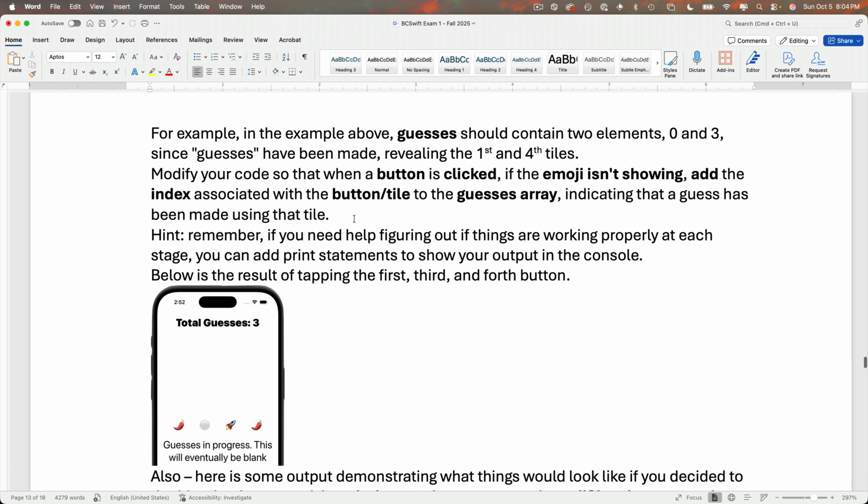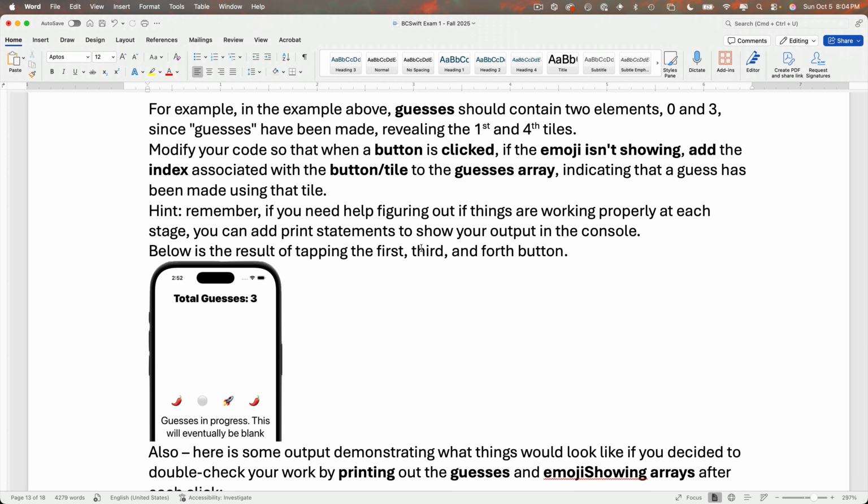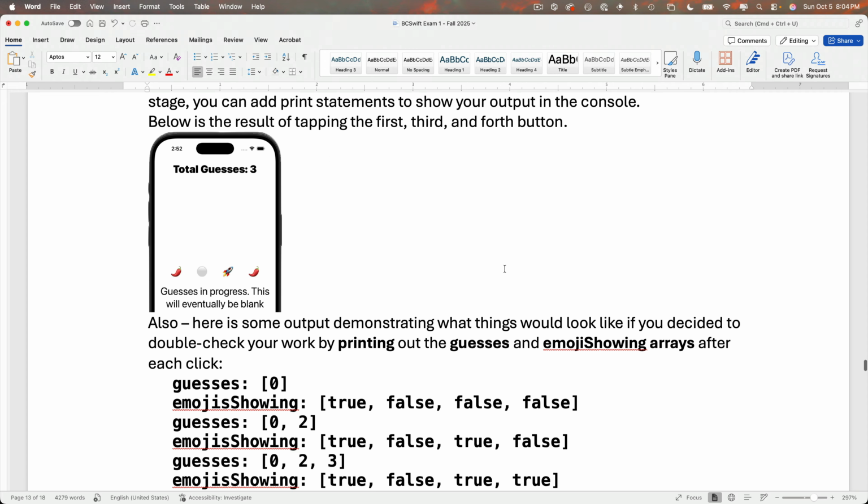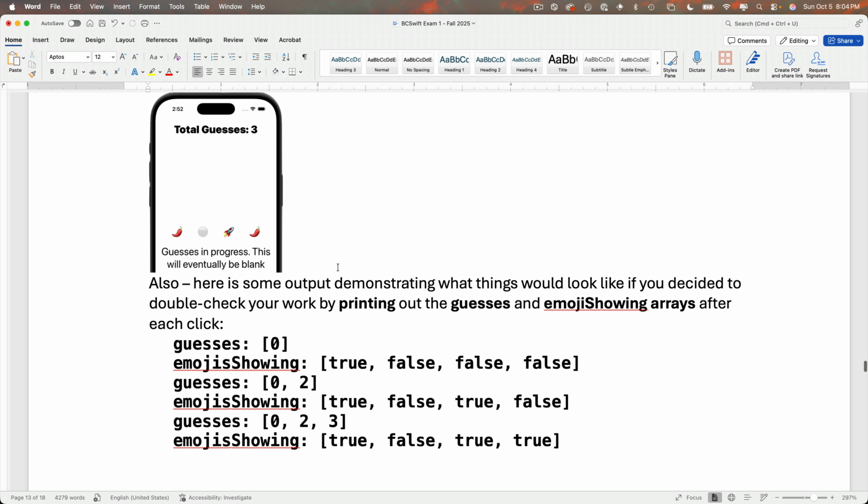Modify your code so that when you click on a button, if the emoji isn't showing, add the index associated with the button tile to the guesses array, indicating that a guess has been made using that tile. And I'll offer you a hint in here if you need to. Remember, if you need help figuring out how things are working properly at each stage, you can add print statements showing your output to the console. And below is the result of tapping the first, third, and fourth button. And also here's some output demonstrating what things would look like if you did decide to double check your work by printing out guesses and emoji showing arrays after each click.